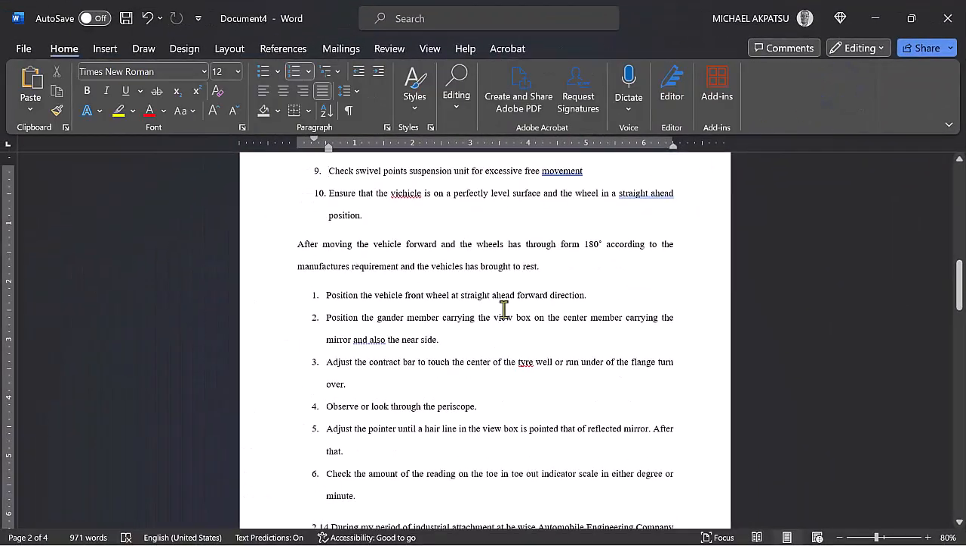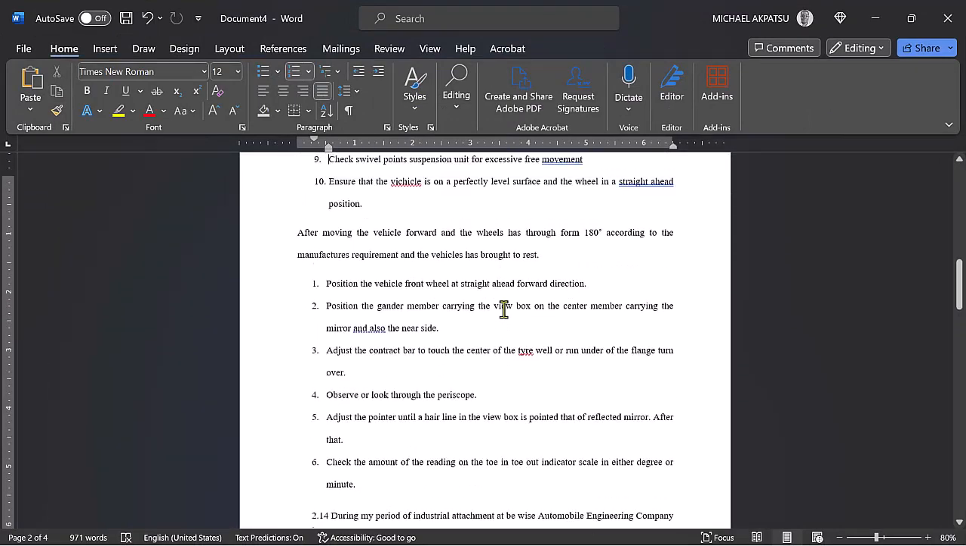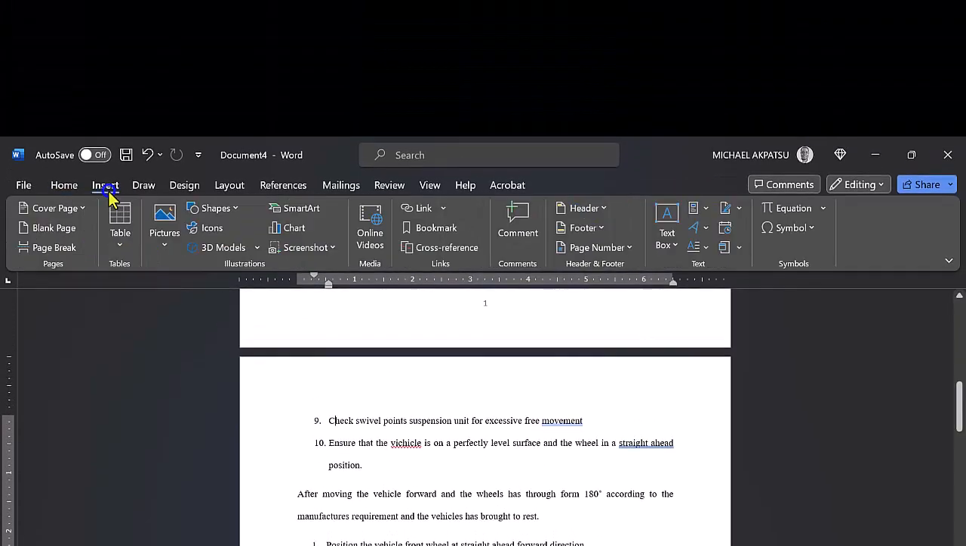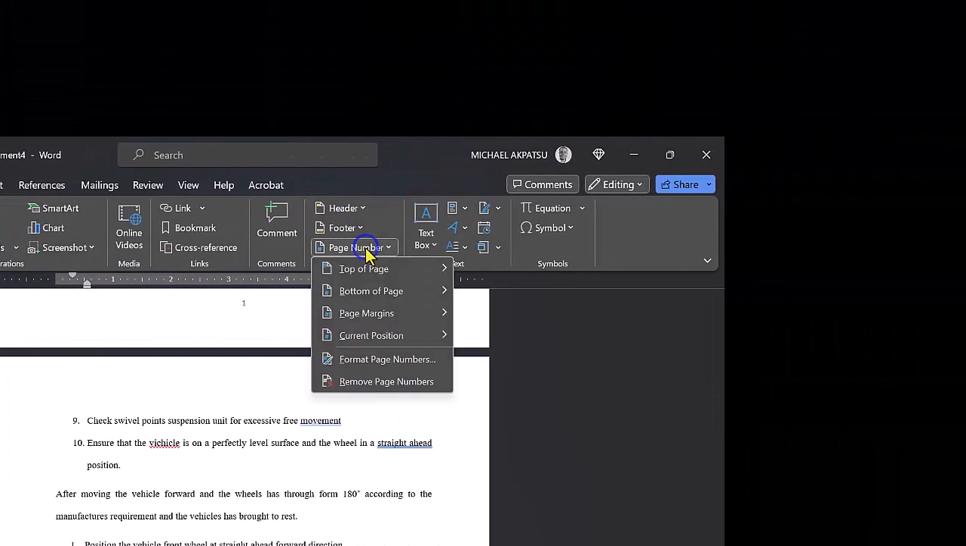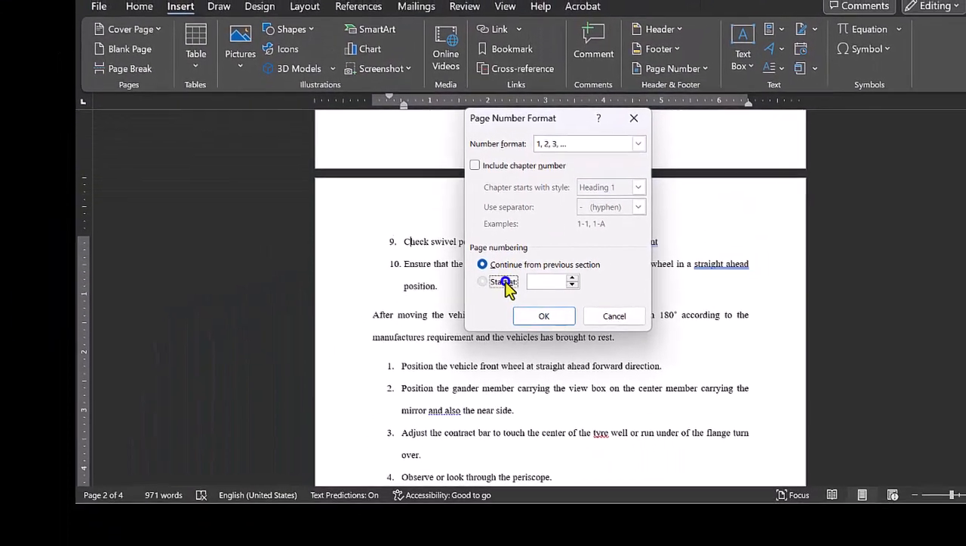The page numbers have been inserted, but start on the first page instead of the second. To correct that, click on the second page again. Insert. Page number. Format page numbers. Select Start At. Click OK.